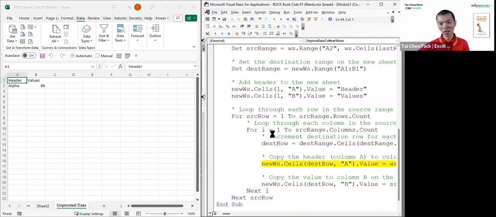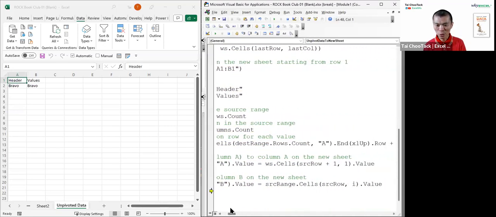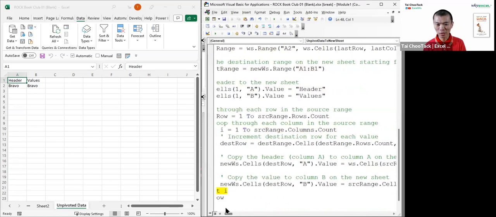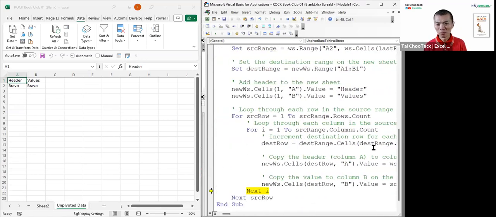Alpha. Okay, it just doesn't work again. Incremental row for each one. Row count. Okay, destination range. Okay, it just doesn't work. Okay, then stop. So I realized the destination is always overwriting on the same row.